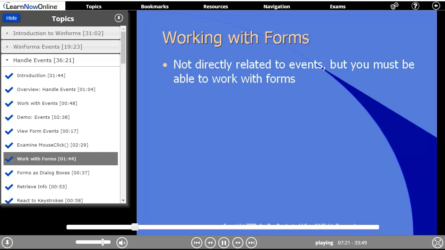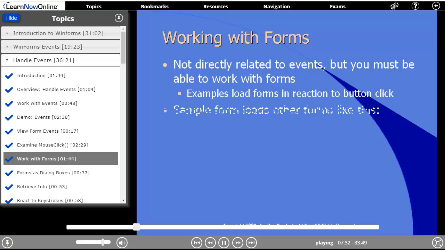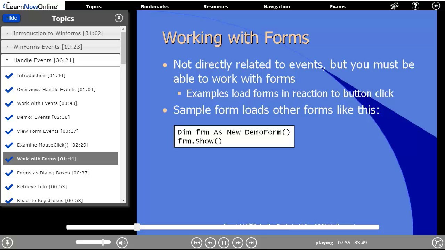Although it's not directly related to events, you've got to be able to work with forms and open forms. And every example loads a form in reaction to a button click sooner or later. The sample form loads other forms like this.